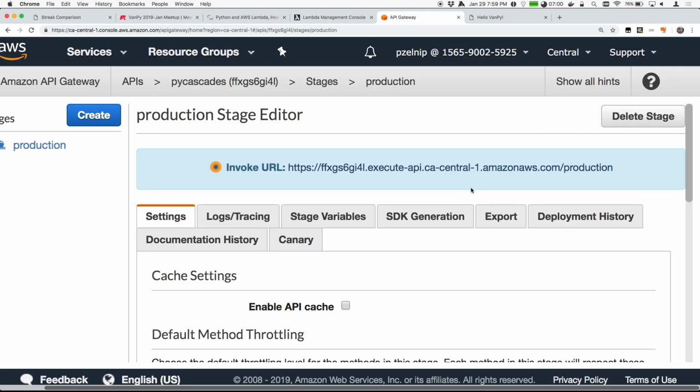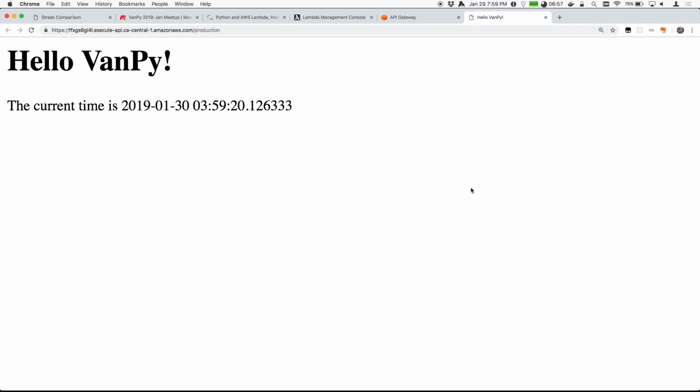Well, it's UTC time, so you could change the code to make it localized to the user.